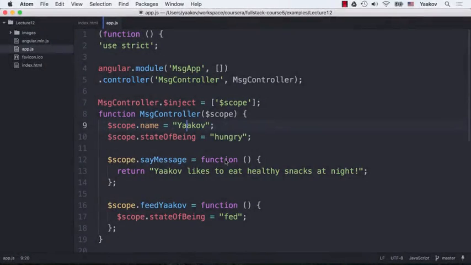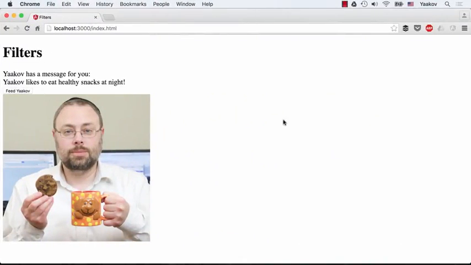So we're back in our code editor, and I'm located in lecture 12 folder, which is located in full stack course 5 examples folder. And since my browser sync is already started, I can take a look that my same app, basically a copy of it, feed Yakov1, has this message that we keep outputting from a method called Yakov likes to eat healthy snacks at night.